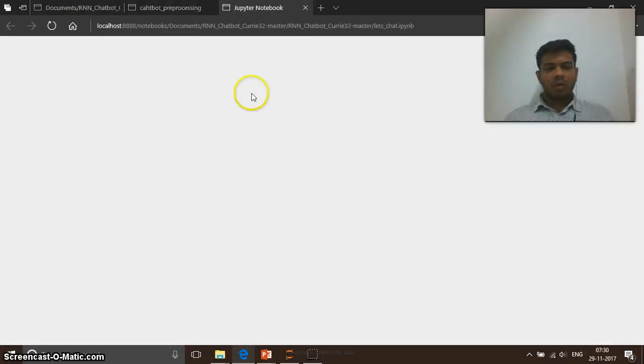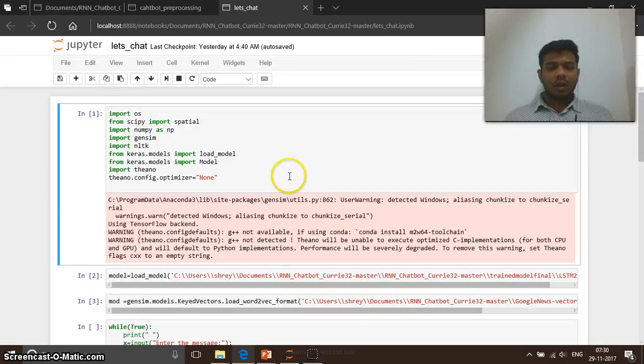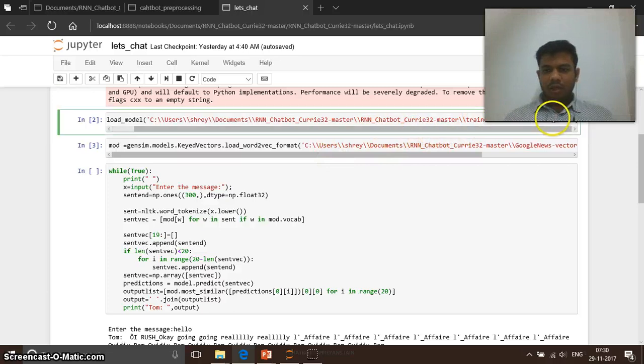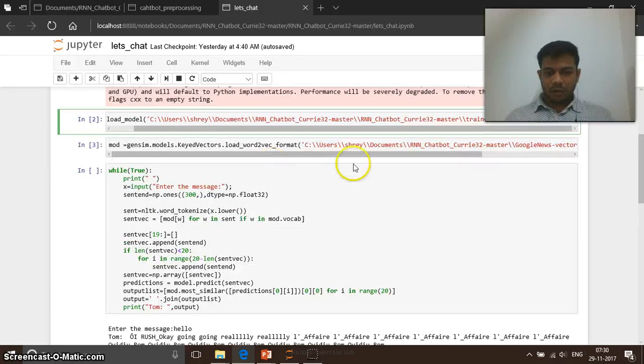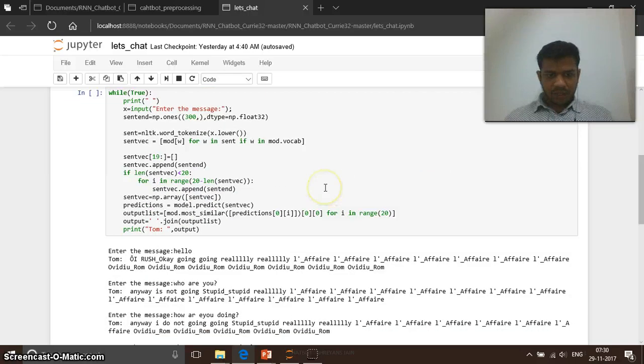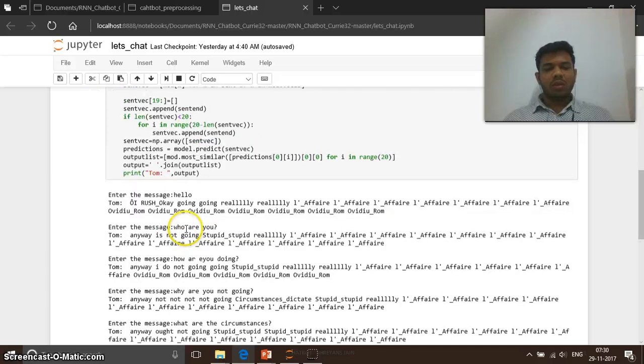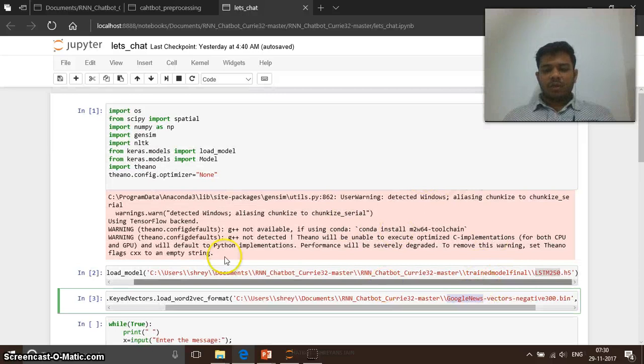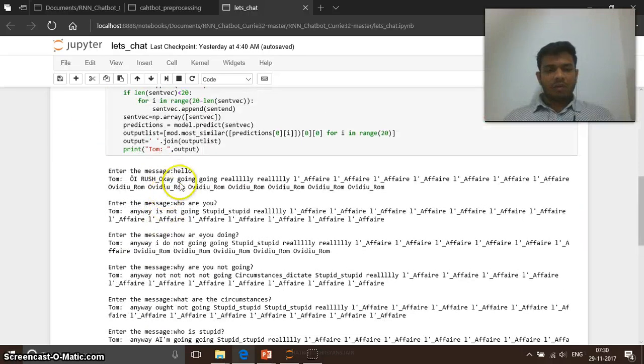Now this is the code where I'm giving the input, and the model is producing some output. Here I'm calling the saved model, and again I'm calling the dictionary, as I need to pre-process the input that is given by the user. So you can see after 250 epochs it gives you output something like this.